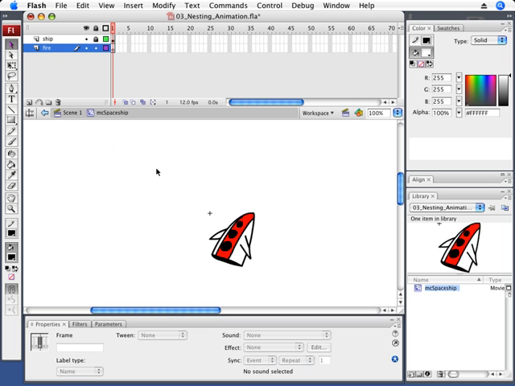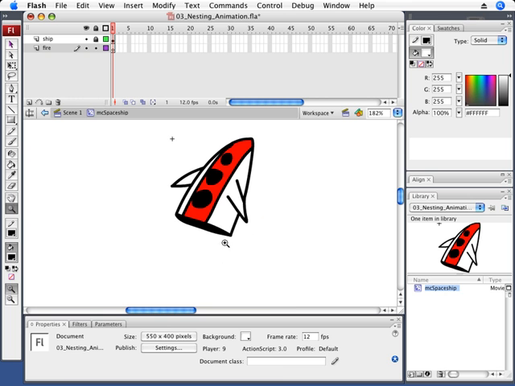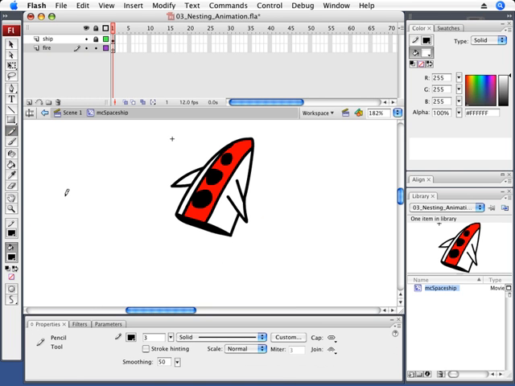Let's lock the ship layer and create some fire. Going to zoom in to do this. Going to press Z on my keyboard and drag a selection area that includes the ship and a little bit below the ship. Now I'm going to select the pencil tool in the toolbar and draw an outline of some fire for the ship.